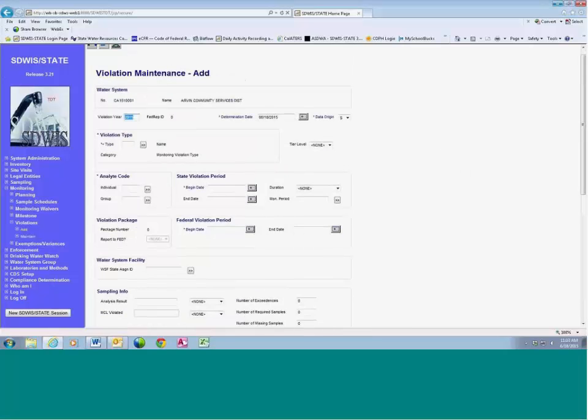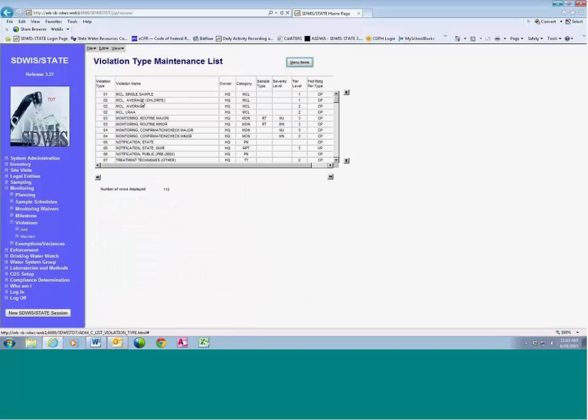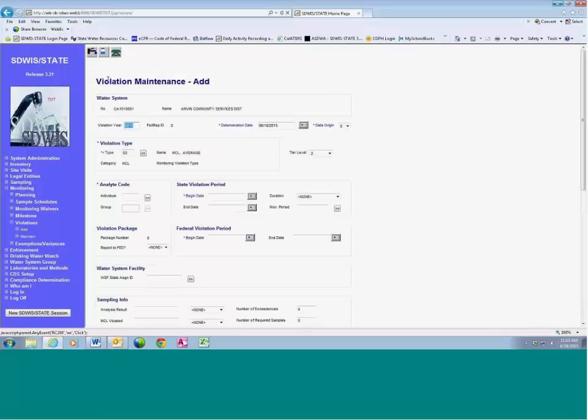So here is the screen, the violation maintenance screen, where we start entering the violation information. So again, if you know your number, you can just type in your number, or if you want to grab that or see that menu, you can click that button on the side, and it'll bring up all the violation types that we have here in SDWIS. Then we want to highlight our violation type, go up to edit, select.